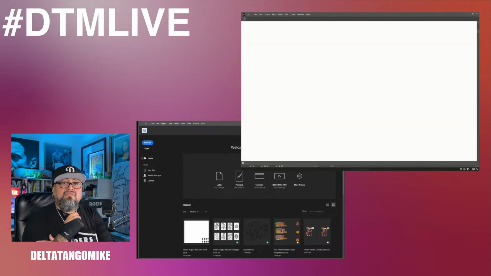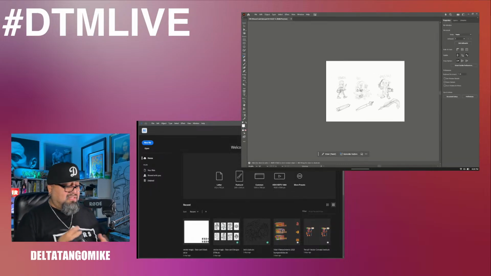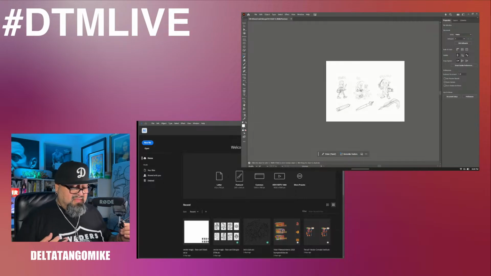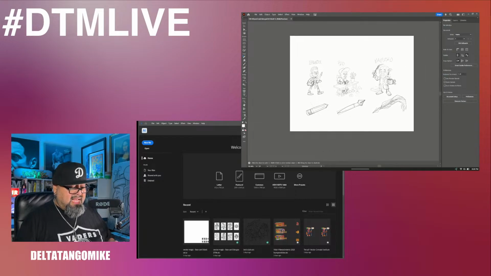And there it goes. I'm ready to go. Boom. We are in Adobe Illustrator. What's up, Illustrator? Here we go. Look at it. So let's look at our layers.